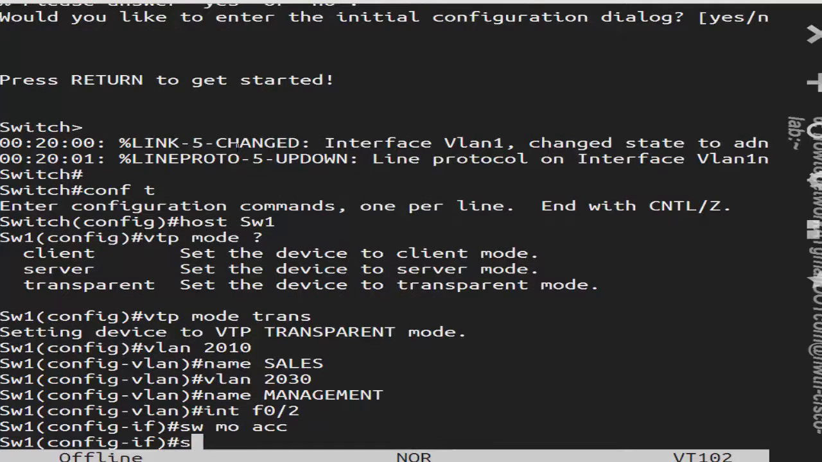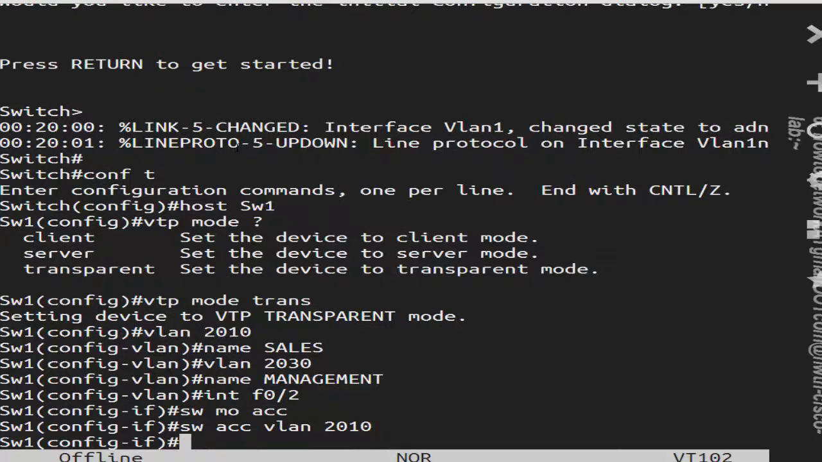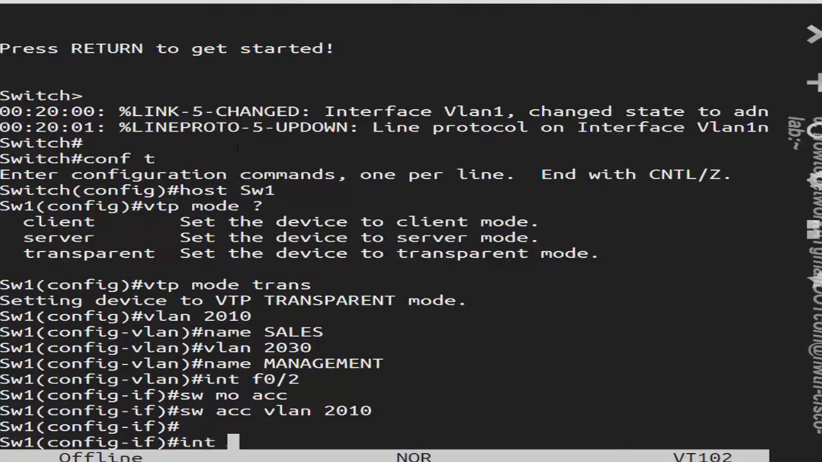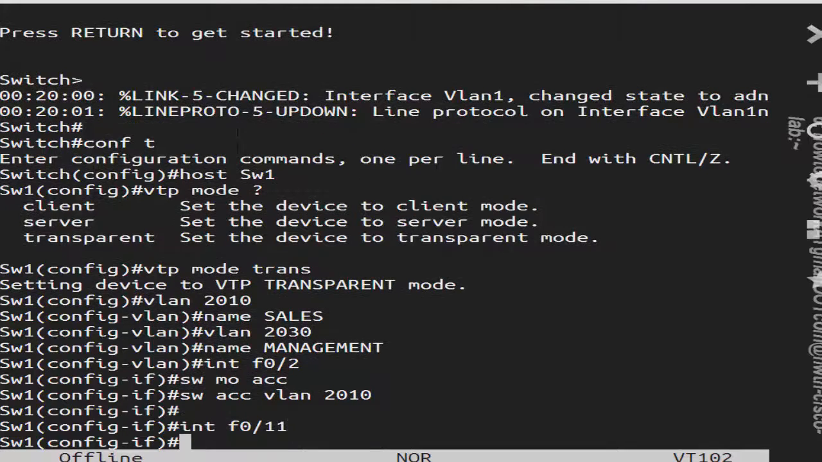So I'm going to set switchport mode access on the interface connecting to the end host, which in this case is a router. I'm going to set that interface to VLAN 2010. So we should be able to ping across eventually because both of these hosts will be in the same VLAN.